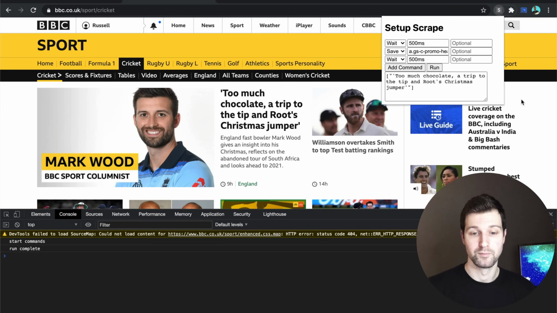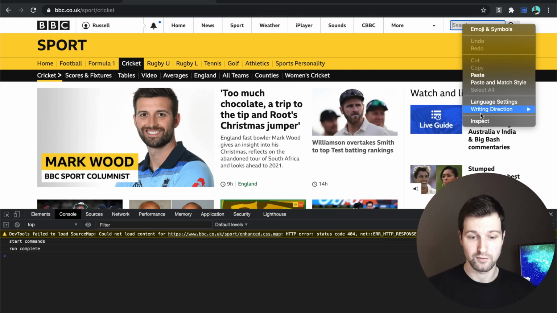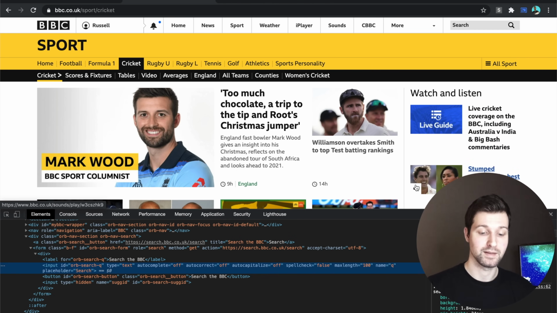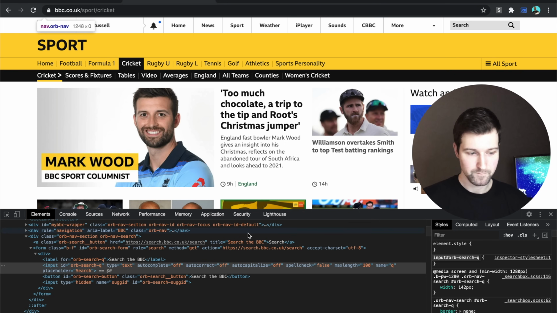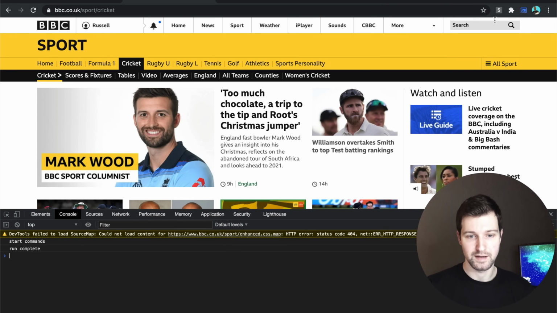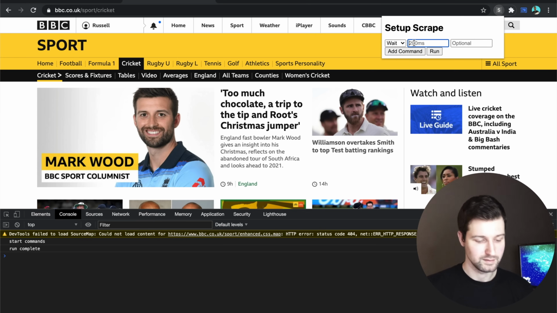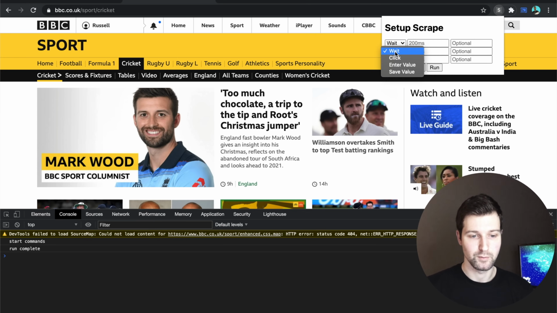Now let's try this on a different site where we can actually enter into an input field, for example. Actually, there's one over here. So let's try entering something into here and grabbing that text event. So if we grab this over here and try and enter something. What we're going to do is say wait 200 milliseconds. We'll add a command. So we'll wait 200 milliseconds. We're going to enter a value into this field here. So we'll say search this text, and then we'll just wait 100 milliseconds.